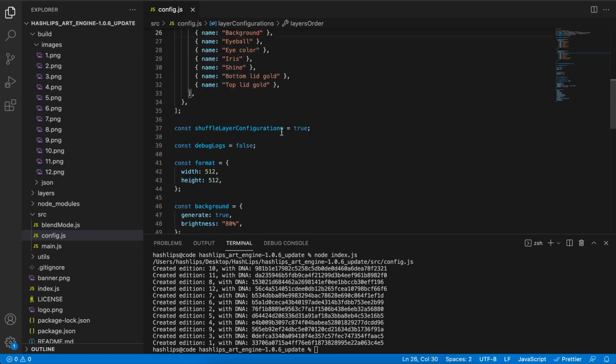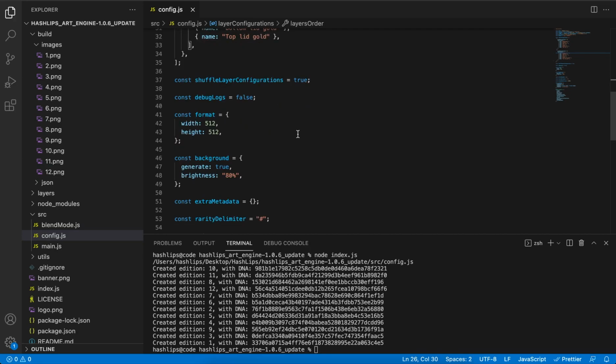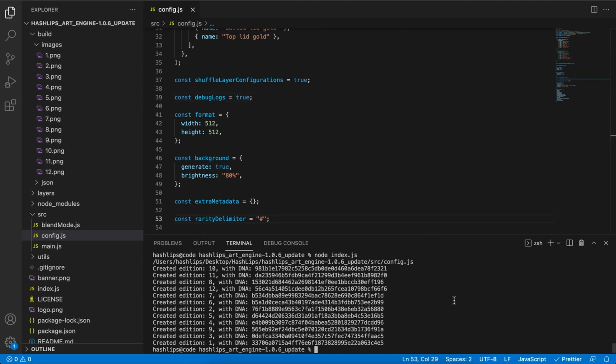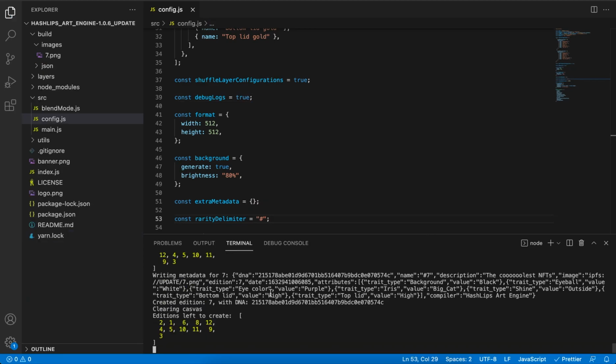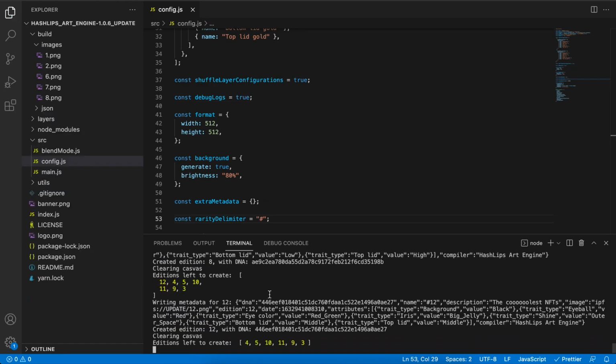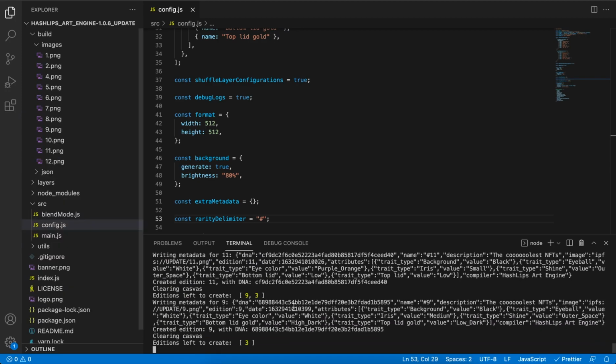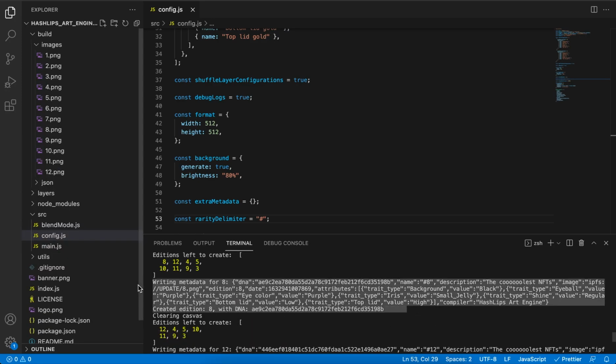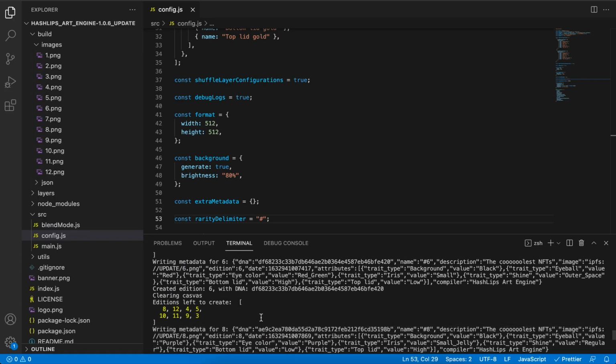So carrying on through the config.js, like I said, there's a few extra things that you can play around with. One is the debug logs. If you turn this to true and you run your collection again, you simply get more information on your collection's rendering. This is sometimes useful if you just want to see everything working, look at the DNA, look at the metadata as it's being outputted. But it's generally not necessary to have this to true, so it's by default false.